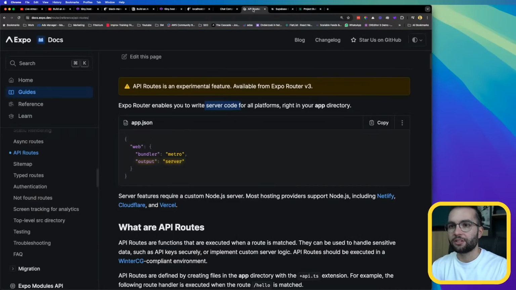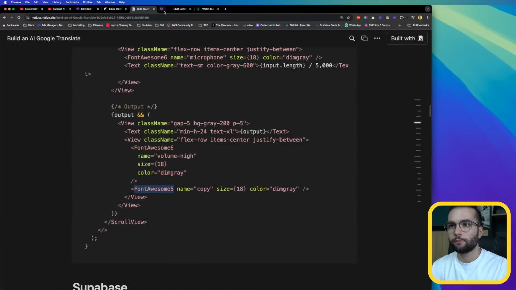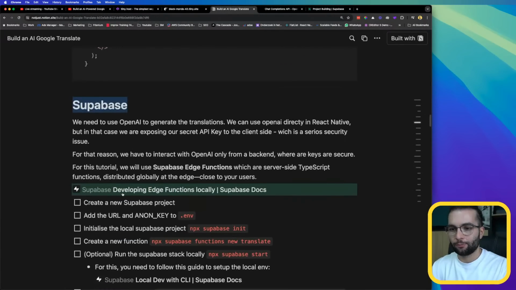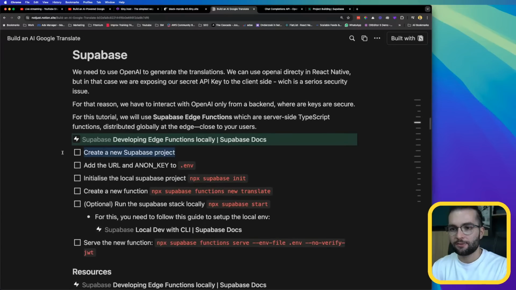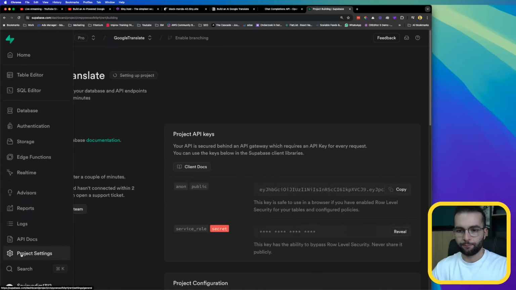Let me close some of the stuff that we're not going to need. In the guide, I have links to some documentation. The steps that we need to follow are creating a new project, then configuring our React Native application, or connecting it with our Supabase project, through environment variables. We're going to do that in a second after it's set up here. Or maybe it's already ready.